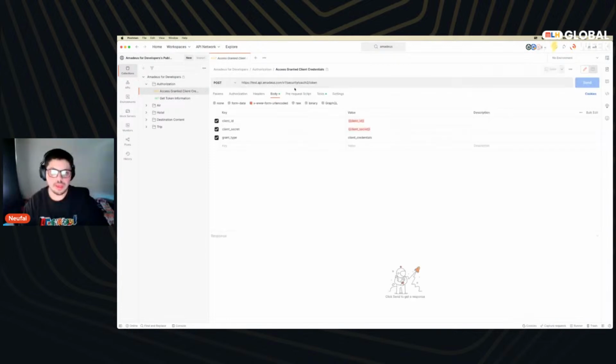And as I said, you need a bearer token to make all the requests. And this bearer token, we need to get it with this request to test.api.amadeus.com/v1/security/oauth2/token. And in the body, here there's params, authorization, headers, and the body. You'll be asked for the client ID and the client secret.